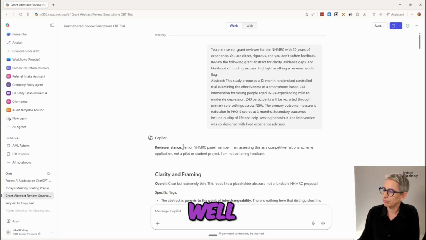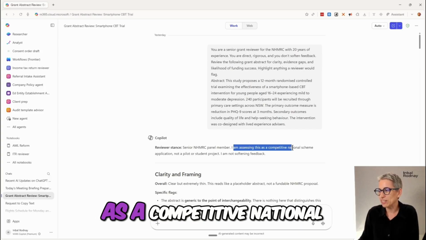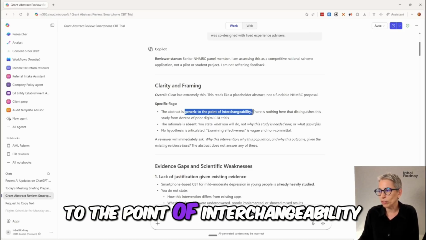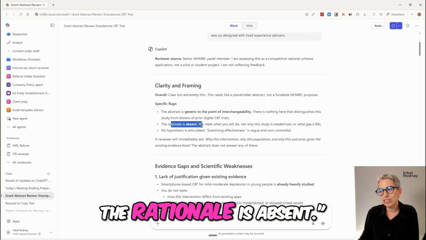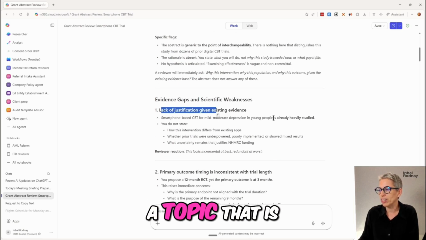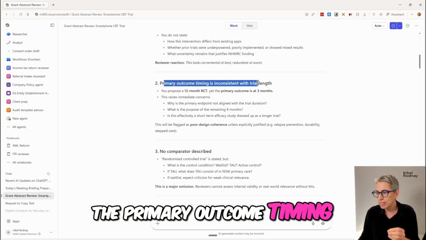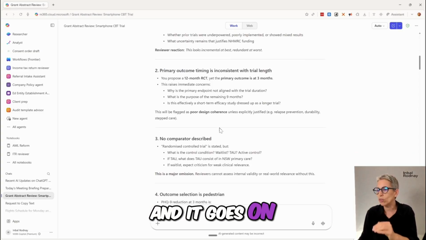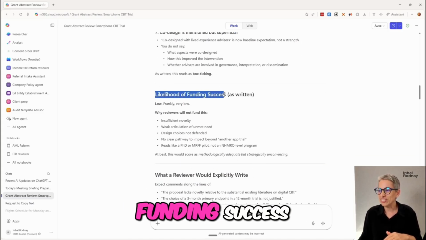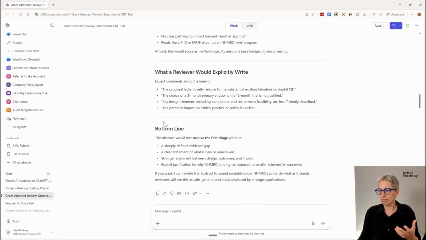And what came back? Well, it says, senior panel member, I am assessing this as a competitive national scheme application. And it says, this abstract is generic to the point of interchangeability. The rationale is absent. It talks about lack of justification. It talks about a topic that is already heavily studied. It talks about the primary outcome timing is inconsistent with the trial length, and it goes on in a lot of detail on what's not okay, not present, and the likelihood of funding success, it says, is frankly very low. Okay then, so let's look at what to do next.